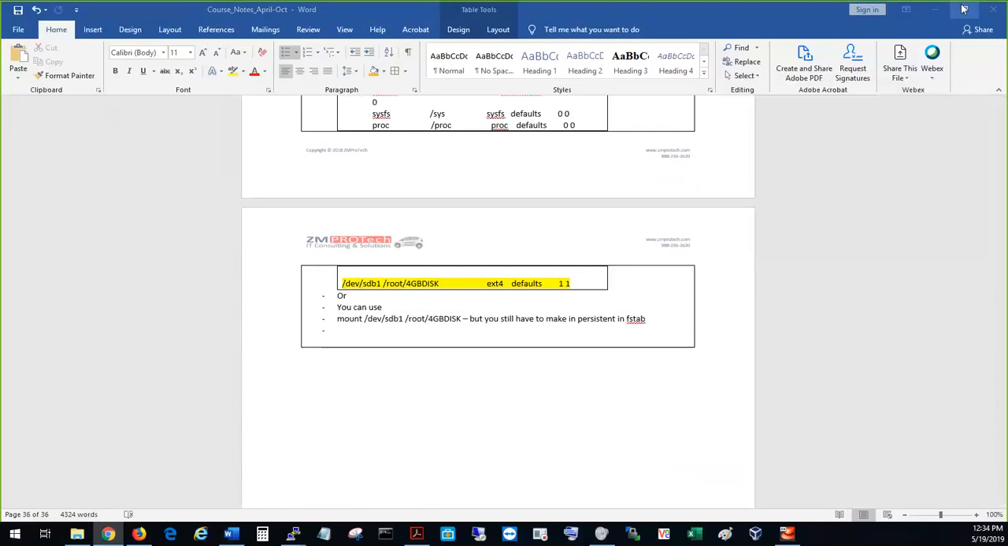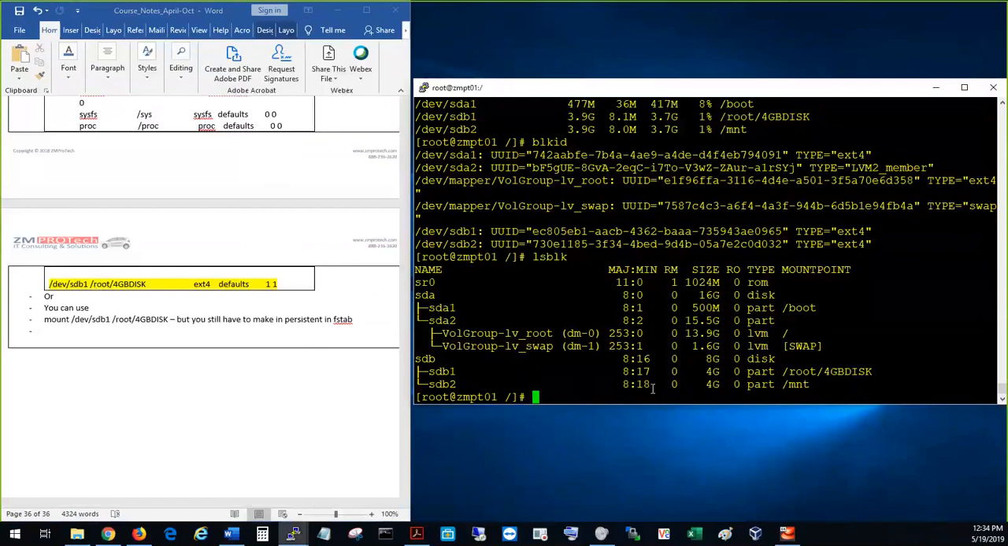So now there is a command if you want to see the inodes. Let me just finish this here.